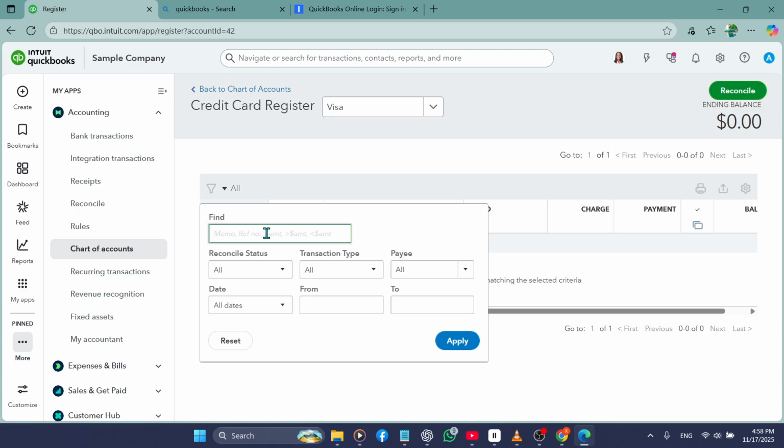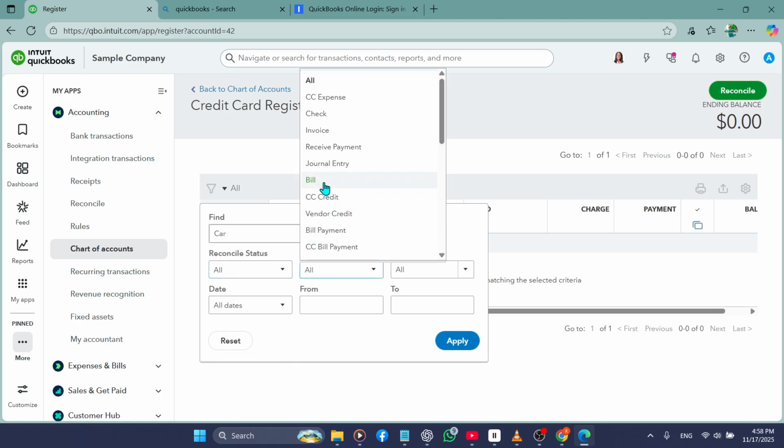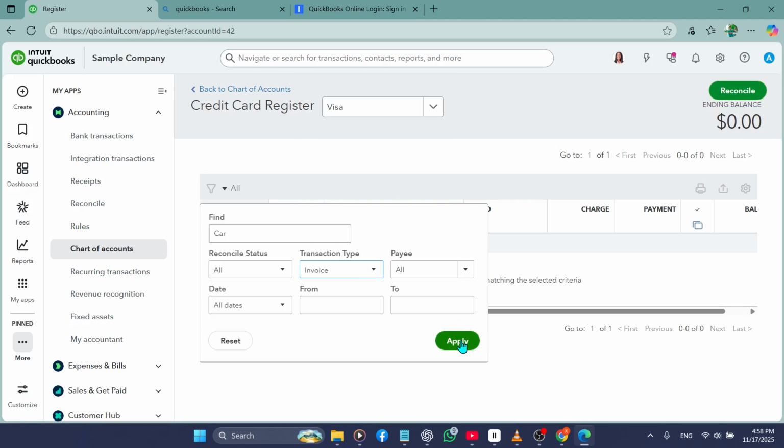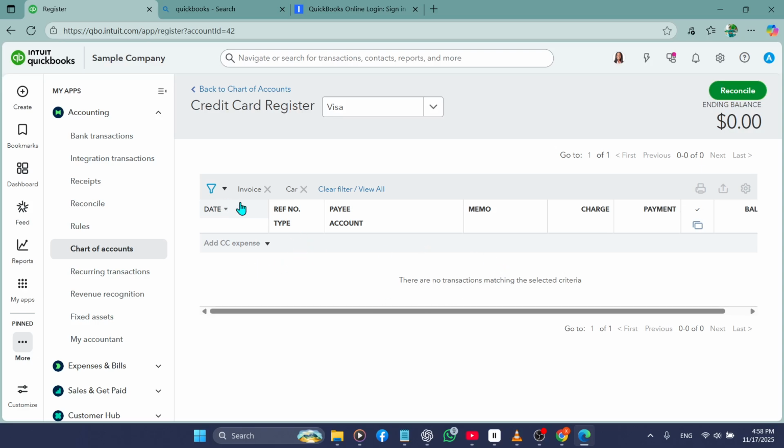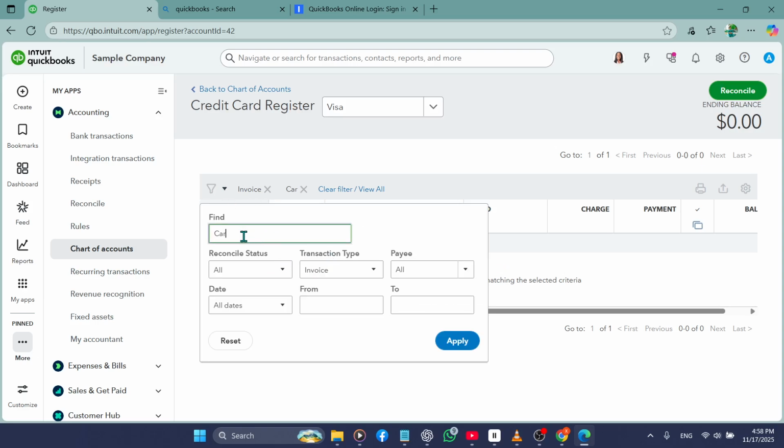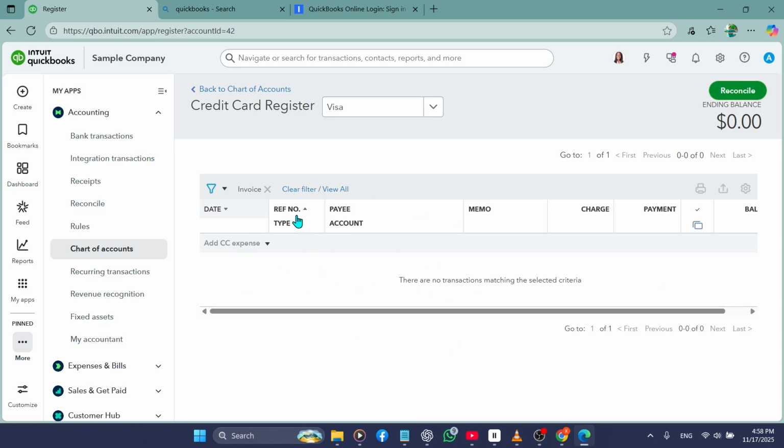You can type a vendor name or customer name, a reference number such as a check number, or even a specific dollar amount. This is extremely helpful when your register is filled with many entries and you want to jump straight to a particular transaction. After you type your search criteria, click Apply. QuickBooks will immediately filter the list and show only the transactions that match what you entered. This makes it easy to verify payments, check entries, confirm amounts, or double-check work from earlier in the month.